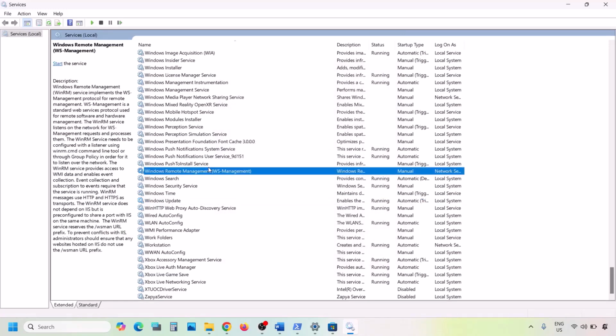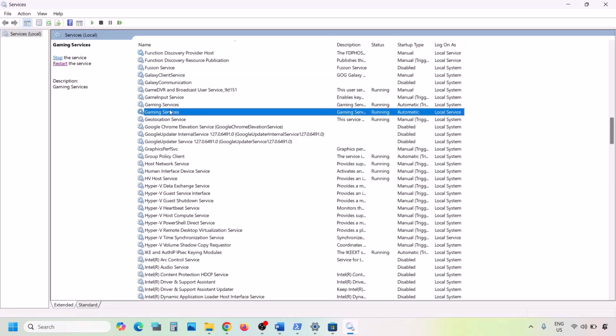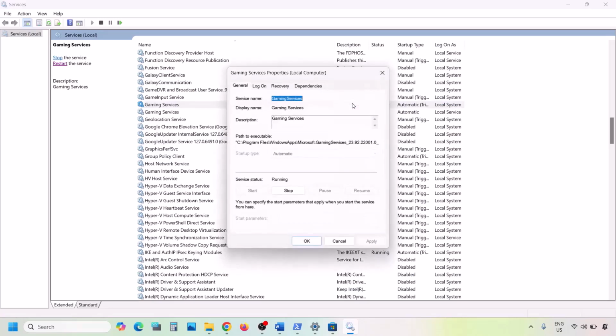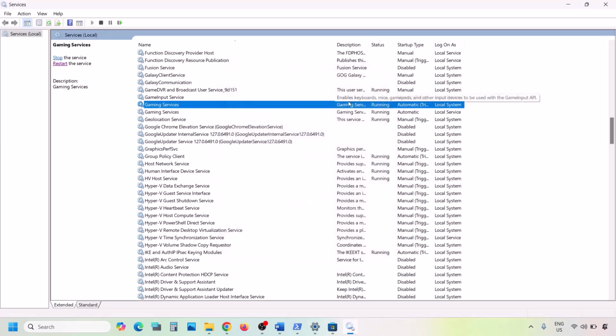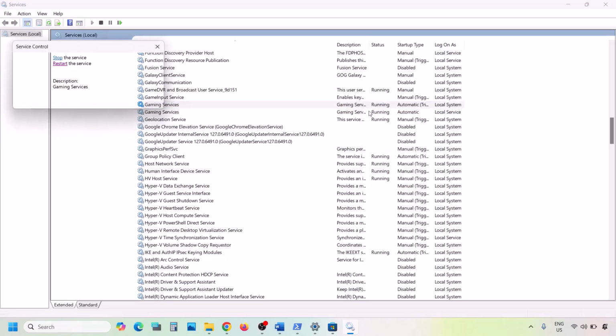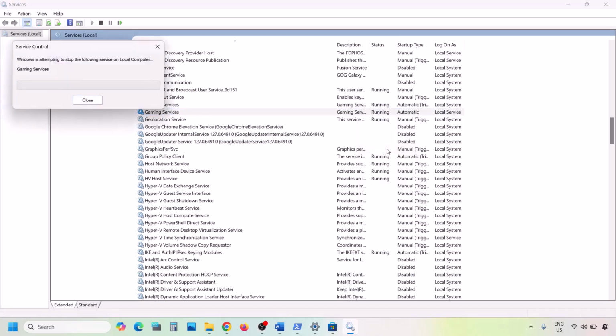Now go to gaming services, find gaming services on the list. Here you can see 2 gaming services. Double click on gaming services and right click on it. Make sure it is running. If not running, right click and then click on start. Or if it is already running, you can restart it. And again for the second gaming services, right click and click on start if start is highlighted, or click on restart.